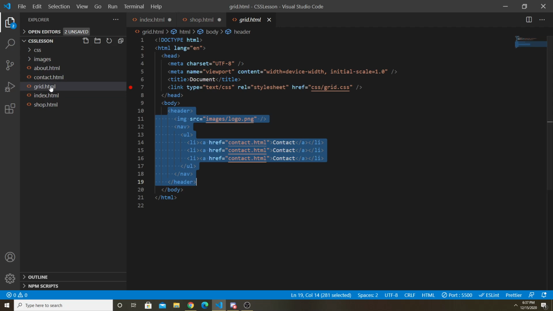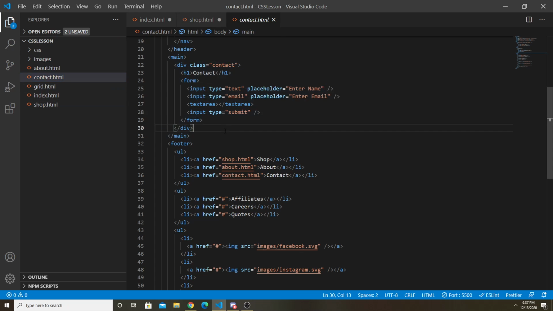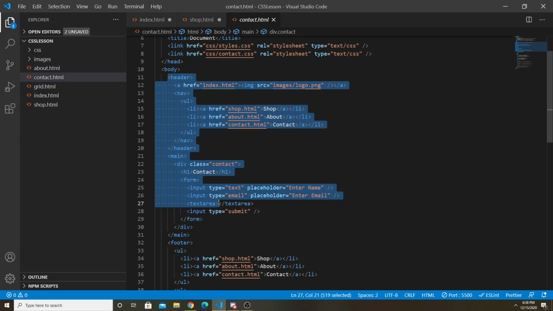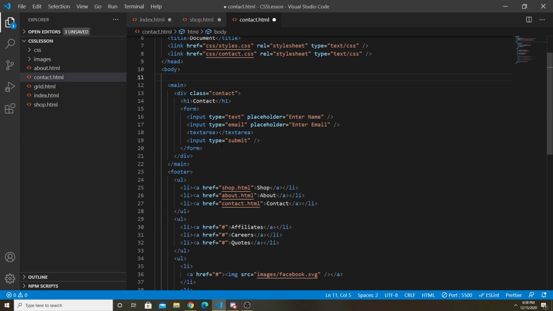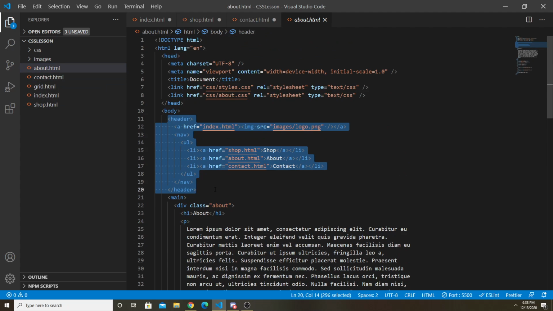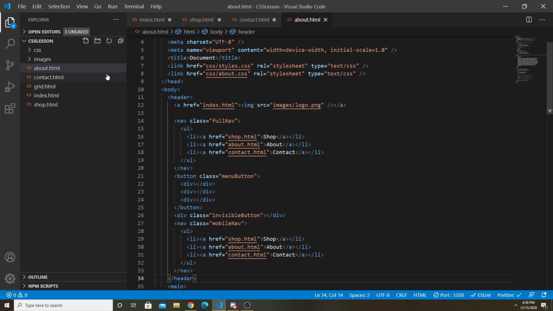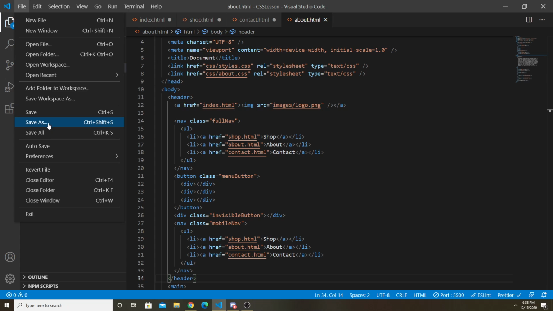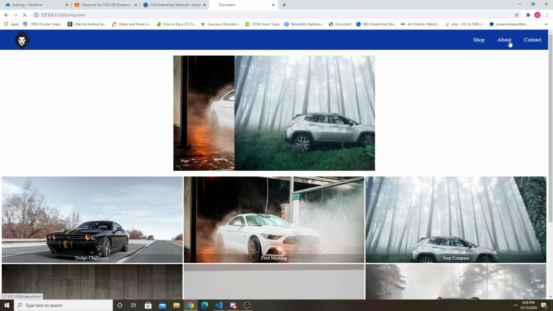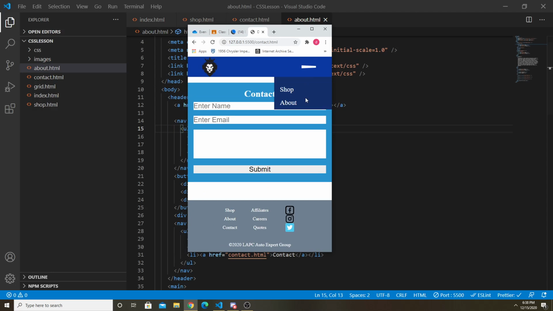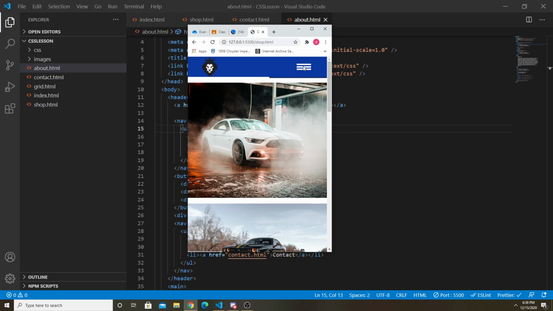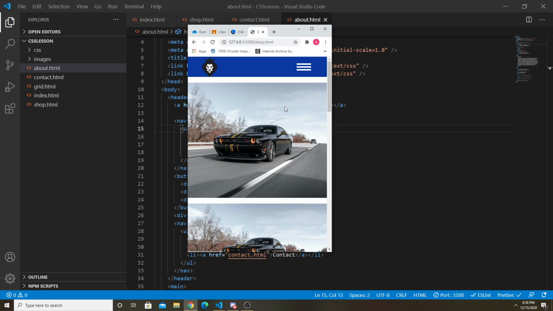Oh, I don't know why grid is still here. We're not using that anymore. So we did 2 pages. I think this is the last one. Save, or file, save all. And now shop has the responsive header. Oh, we gotta fix that though.